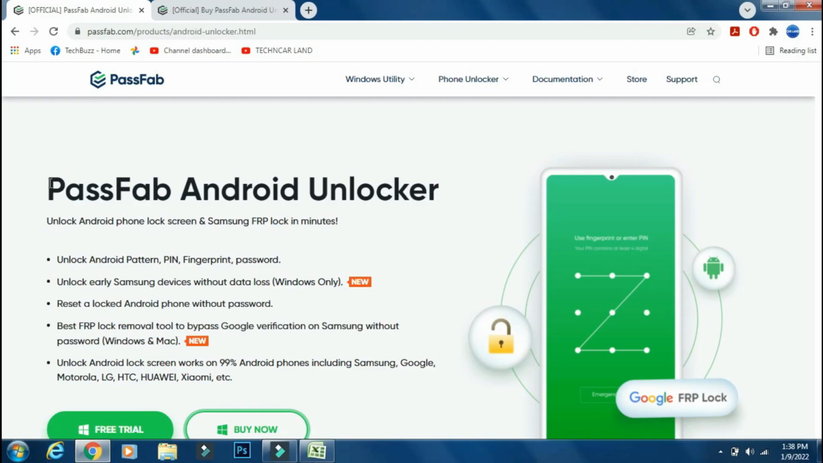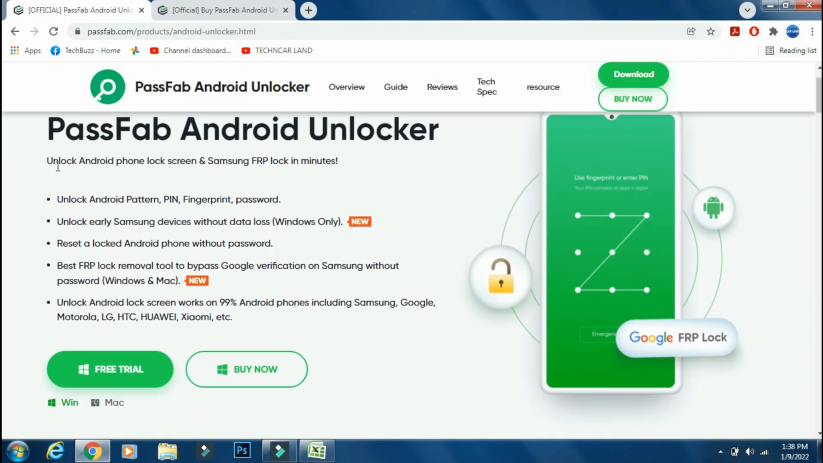For that, we will use the PassFab Android Unlocker app. PassFab Android Unlocker can help you to unlock your Android phone and can also help you to bypass the Samsung FRP lock protection feature. It can also unlock some older phones without wiping your data. It supports most of the Android phones, including the latest flagships. It's available for both Windows and Mac PC.